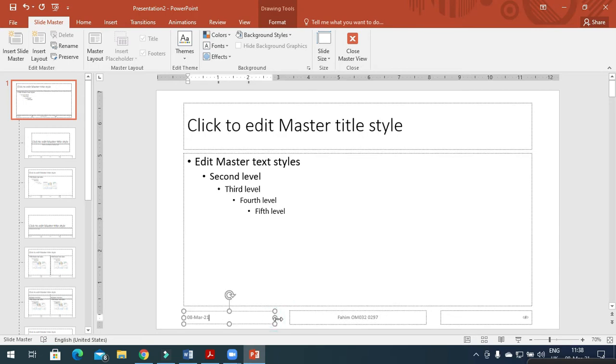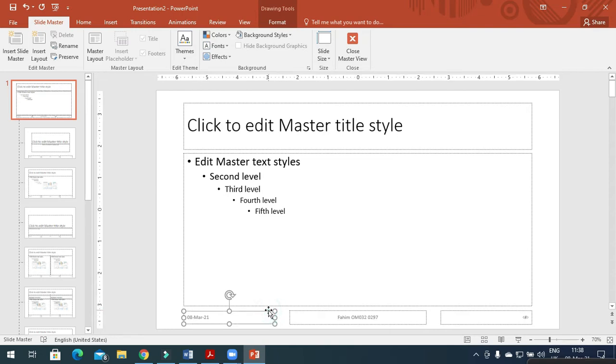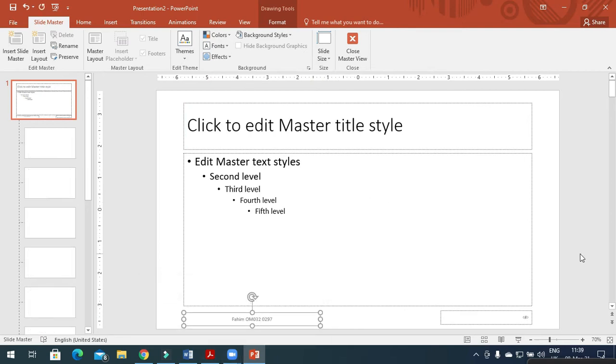So we will remove this one, the date. We don't need the date right now. And we will move this one towards the left. Fine. It is done. Little bit up. So it is aligned properly.